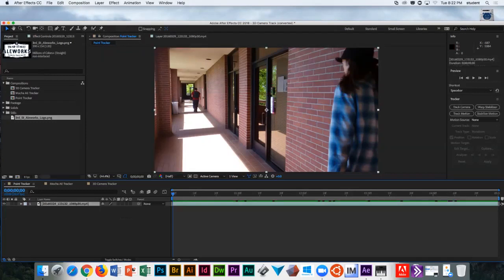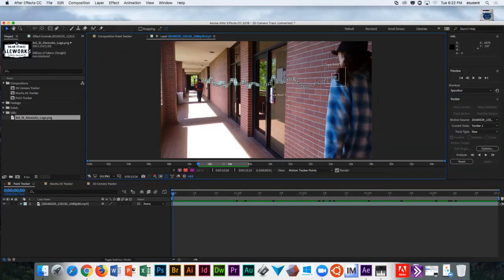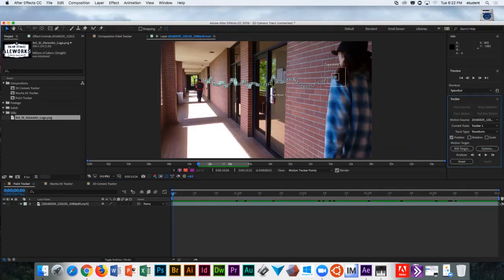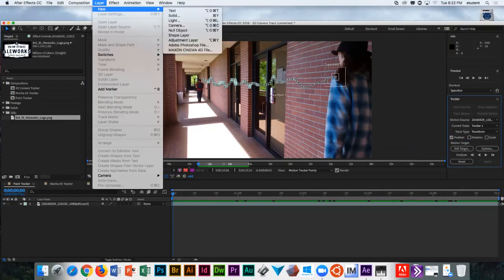If you were to delete it and just have the video there, and you come back to the motion tracker, you notice that there's no motion target, so there's nothing to apply it to. You need something to apply it to. A null object, or any layer really, can be used to apply that motion track to. It doesn't have to be a null object, but a null object is a convenient choice because then you can parent things to that and have one or more layers follow the lead of what the null object is doing.